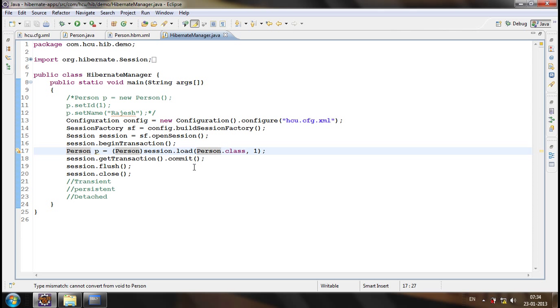I am telling Hibernate to please fetch the person information from the person table with ID 1. This is the primary key value. The load method is used to fetch a specific record based on its primary key. Now we are fetching the specific record from the person table with primary key 1.